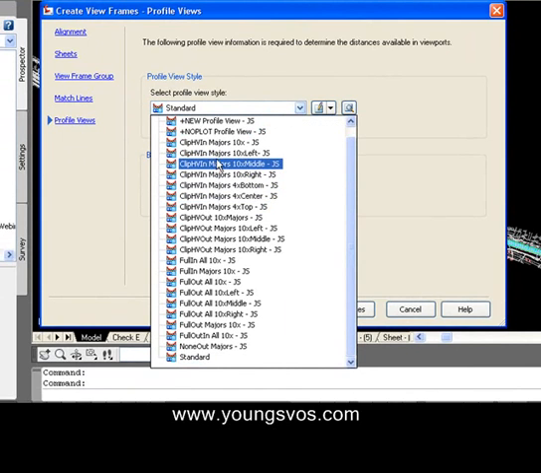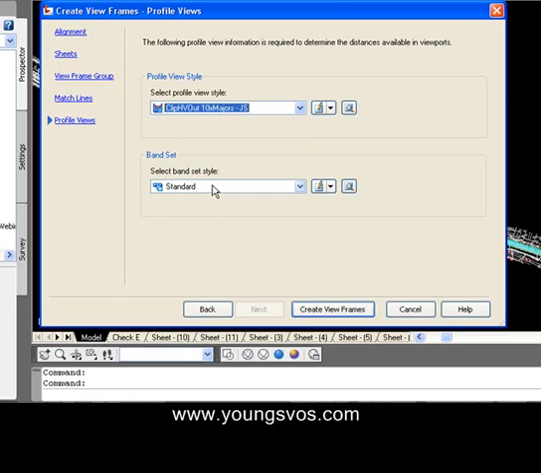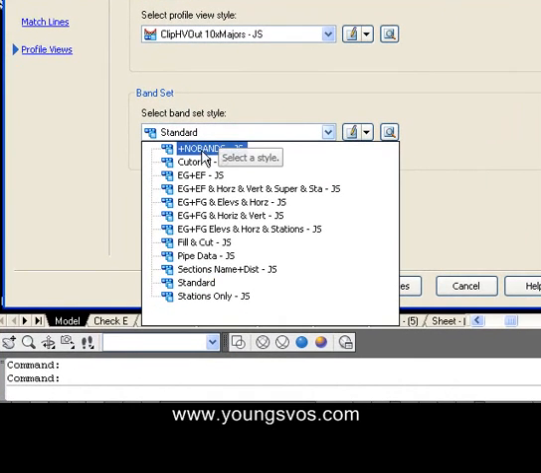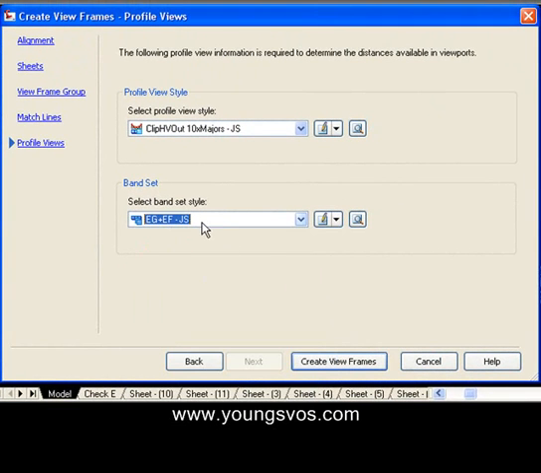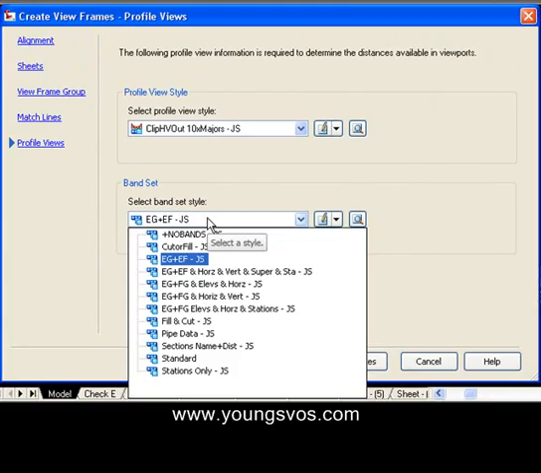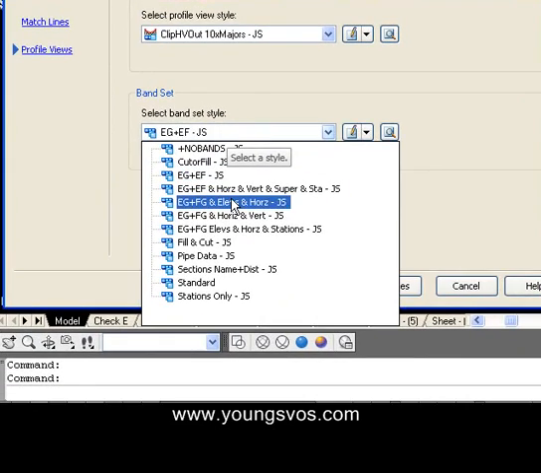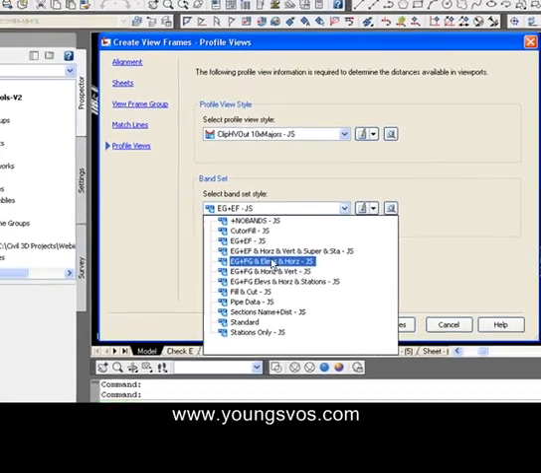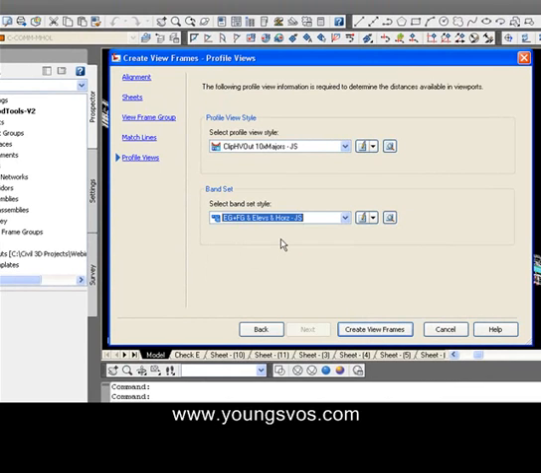Okay, so we're using now, I'm looking at, let's see. Let's do clip out and 10 scale majors. And then a band set. I'm not going to use any bands right now. Okay, well, yeah, let's go ahead and put the EG and EF. No. EG and FG. There we go. Let's use that one. That's going to put a band, and I'll explain what that is in a few minutes.